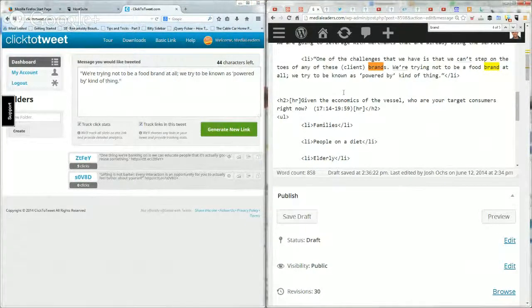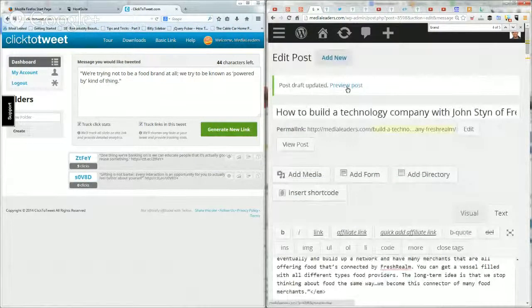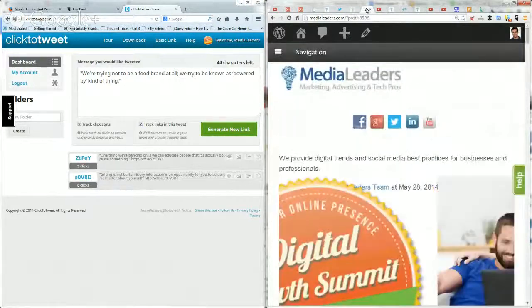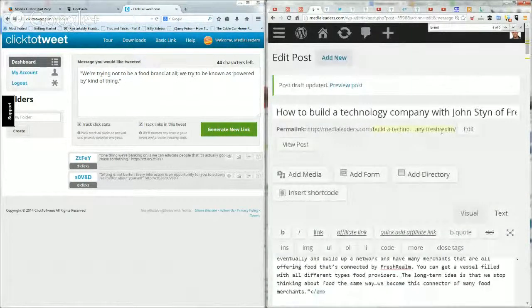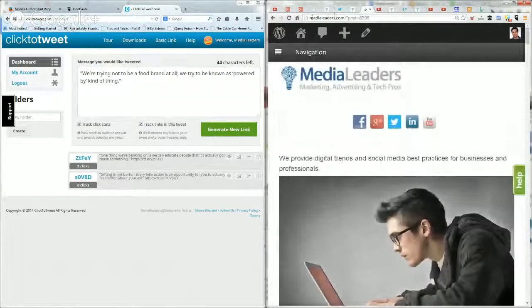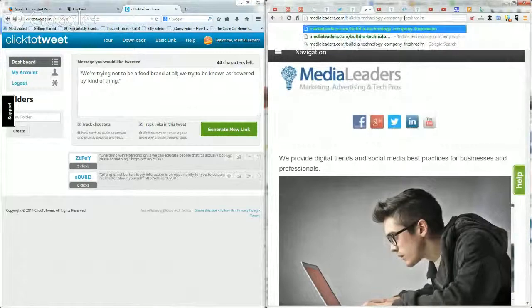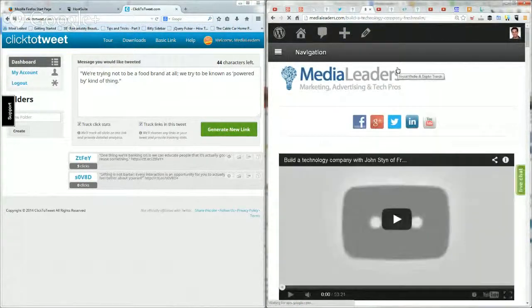Then here's a little trick. Let's go to the top of our post. You know how we set up our link here that's MediaLeaders.com/build a technology, blah, blah, blah, at FreshRealm. And it's a really long link. In fact, it's very long. If you were to click on this and go Control-C, you could preview the link by throwing it at the end. And FreshRealm, right? And if you can see in the upper right, it's very long.